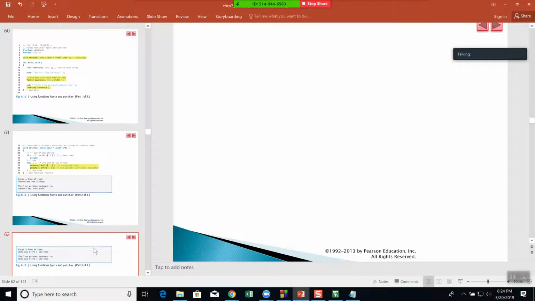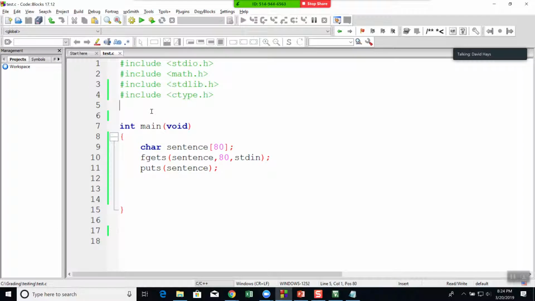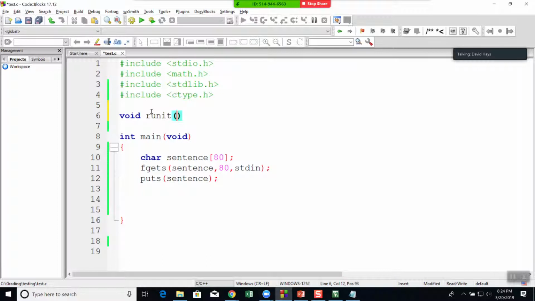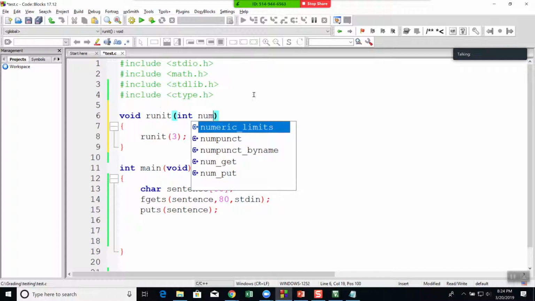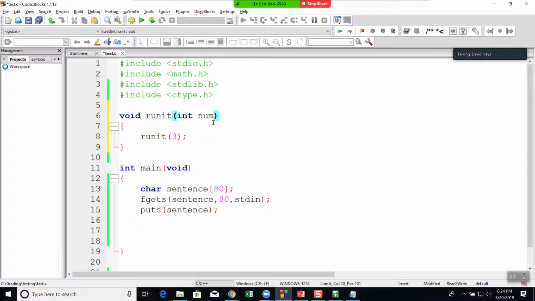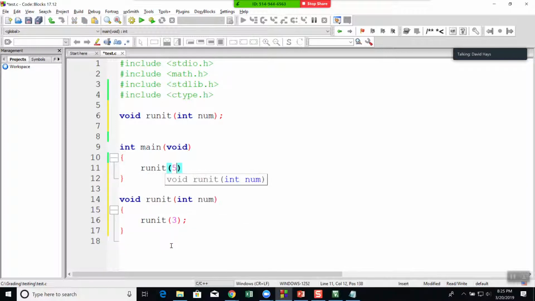Part of the problem is I caused it to crash earlier because I wanted to see what it would do, see if it'd lock up my machine. It doesn't, so I was happy about that. Void run it, run it 3, int num. Except for up there, I just want to prototype. What am I doing? Void run it, int num. And then run it 5 or whatever.